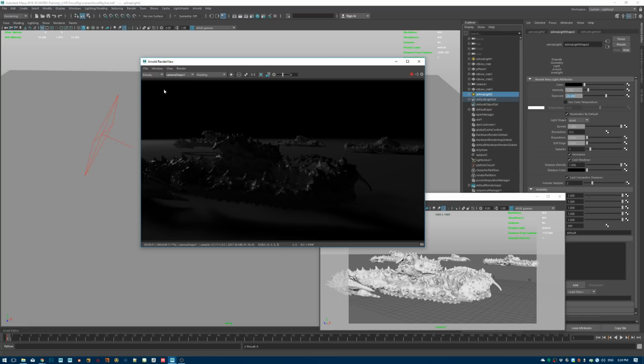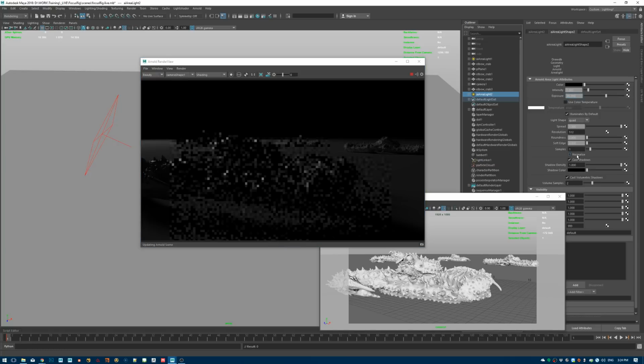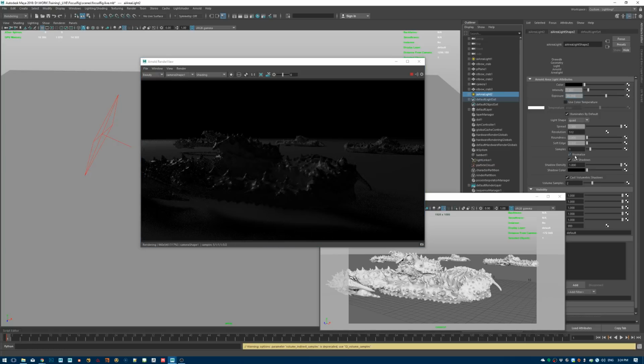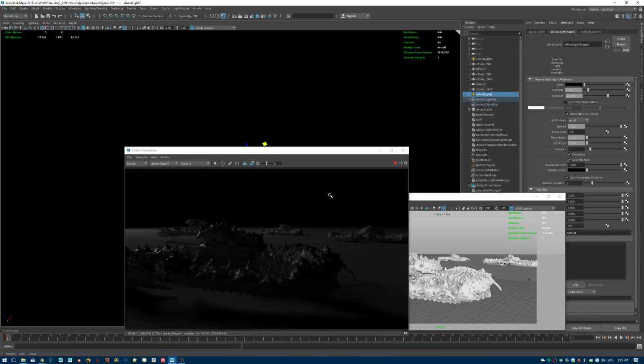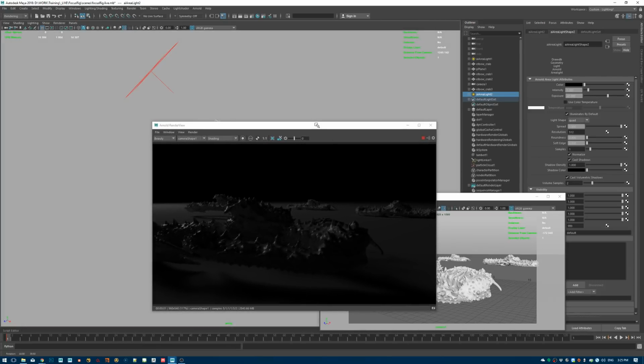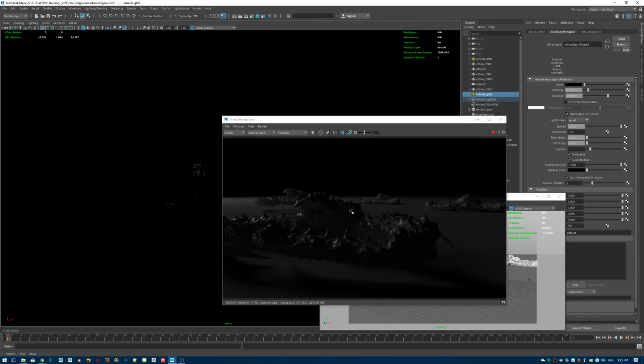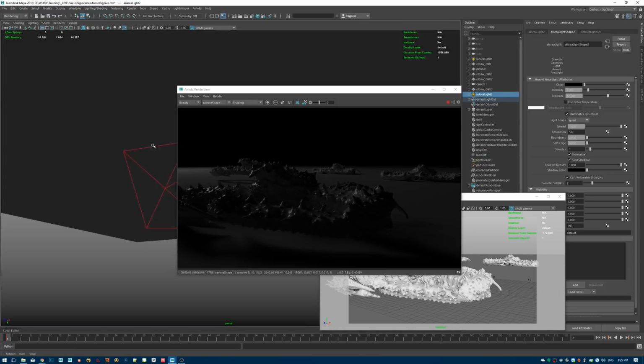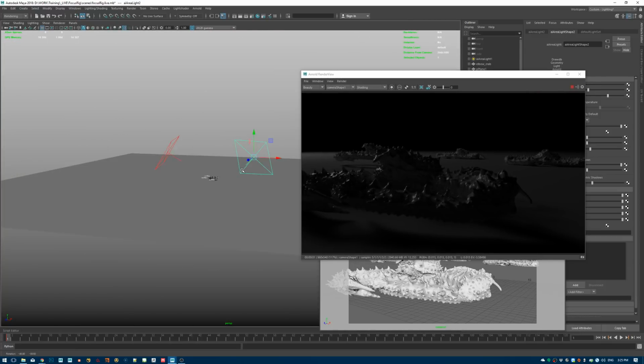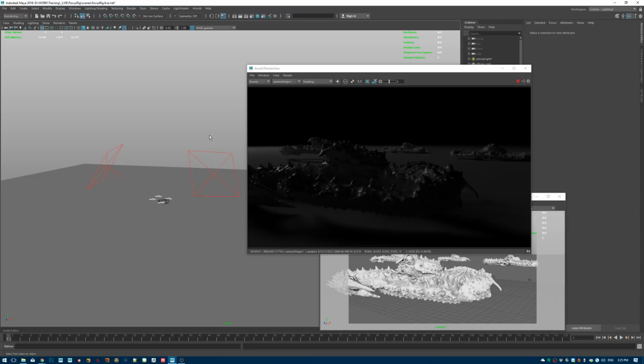As you can see, it's not really working. I'm not sure why. Interesting. Something is wrong, as you can see. It's not behaving as I would expect it to. So why is this not rendering?